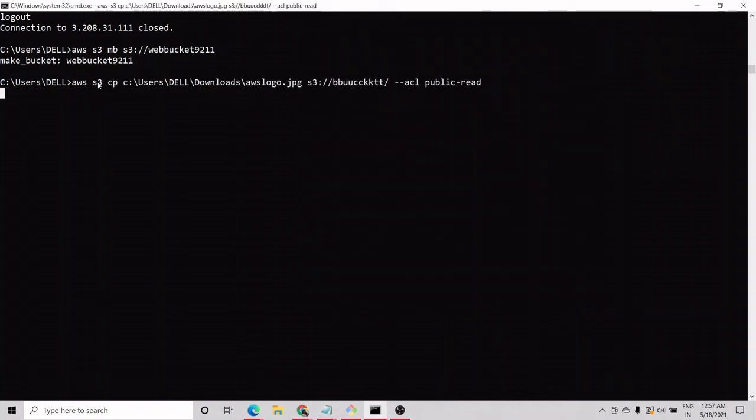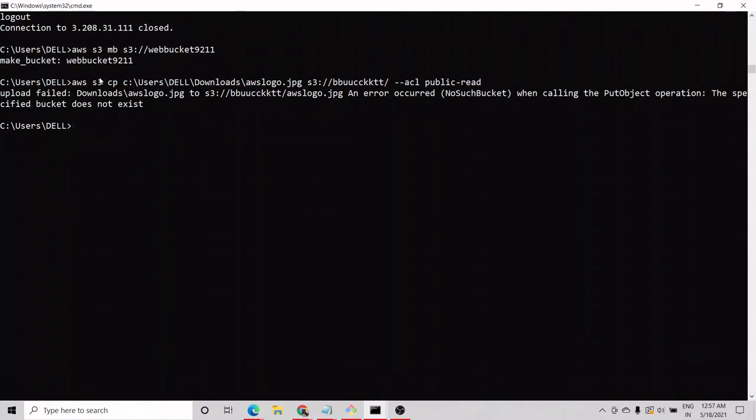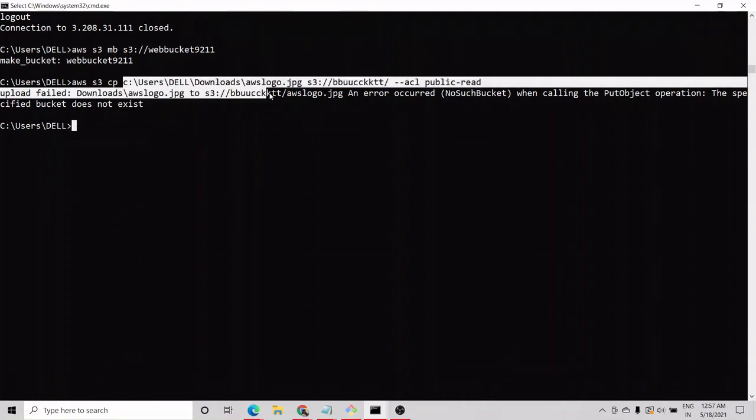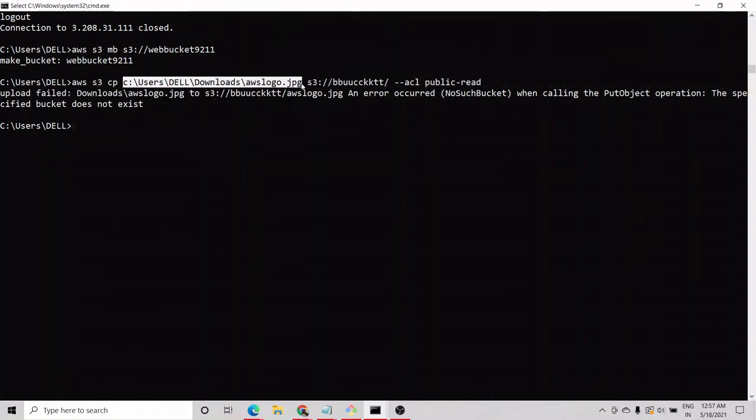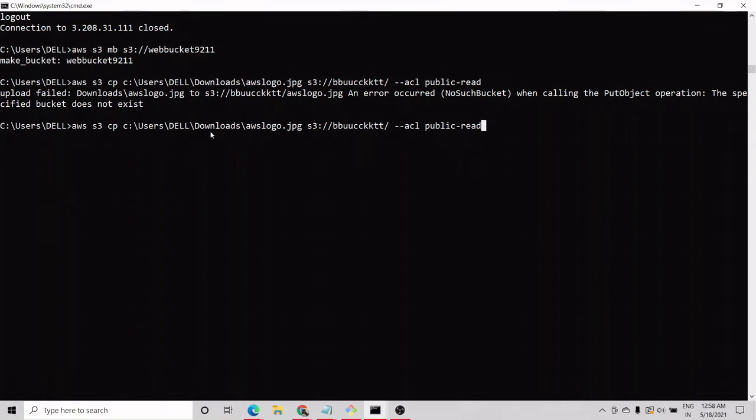So this is aws s3. We are not using EC2 here. We are using S3 commands, S3 services here. So aws s3 cp, cp to copy. And this is the location of my image that I want to upload here. And this is the name of the file to which I want to upload my image. But sorry, I have made some mistake. This was the bucket we created and I am giving the wrong name of the bucket. That is why it gave me an error. So I will just change it.